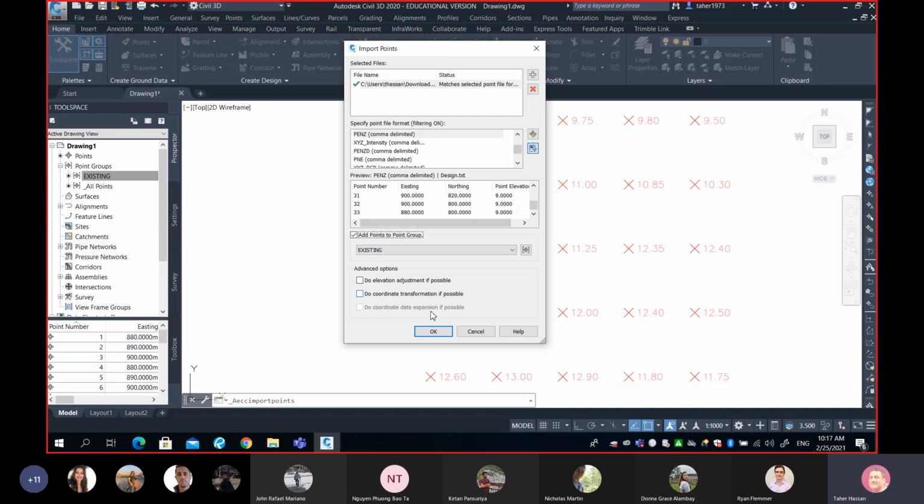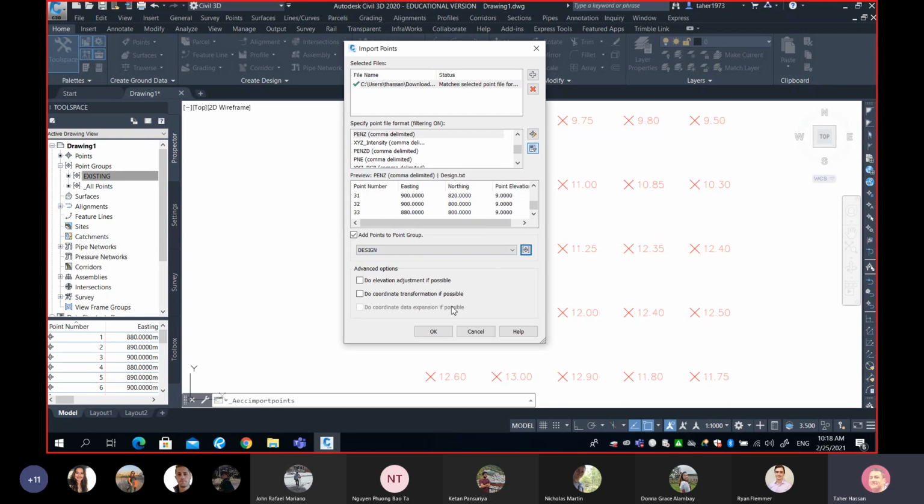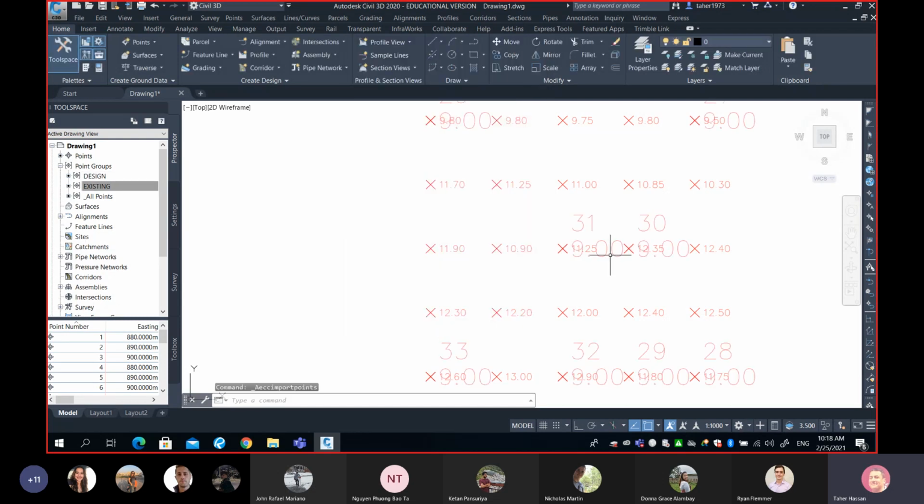And one of the common mistakes: you hit OK right now. Is that correct? Is that correct if I hit OK right now? No, we have to make a new point group. It's a mistake if you hit OK right now, because your points will go into the existing and be mixed with the other existing points. That's not correct. So we go here, click on the point group and say, this is my design. So I will be importing my points in a separate point group. Now I am ready. I'm going to hit OK, and my points are in.